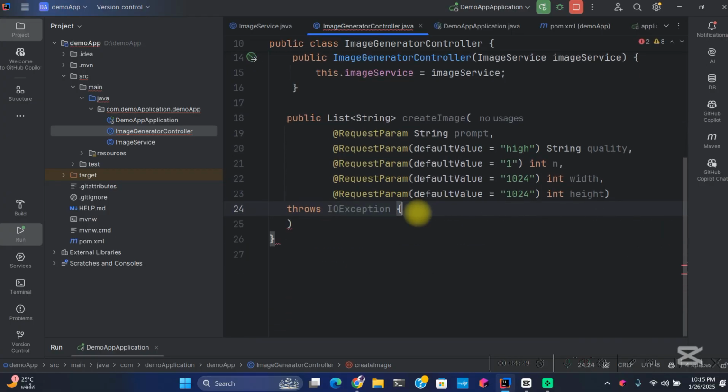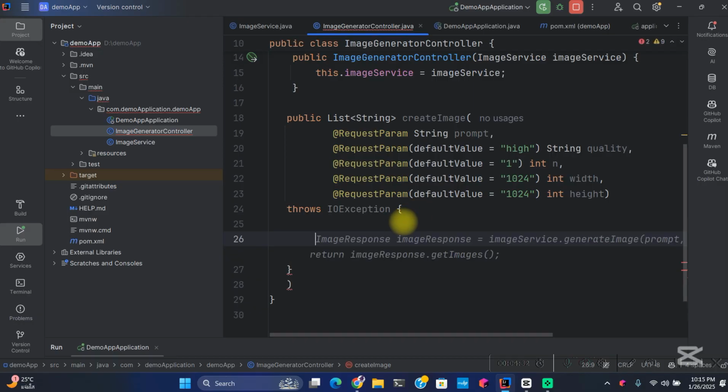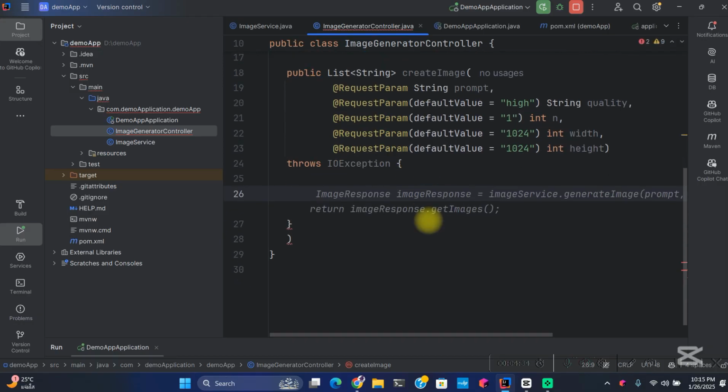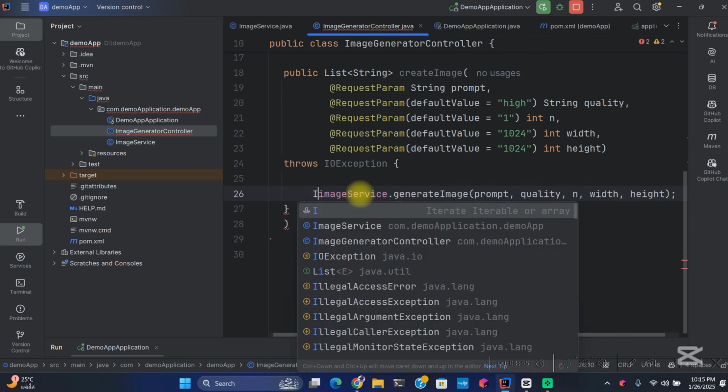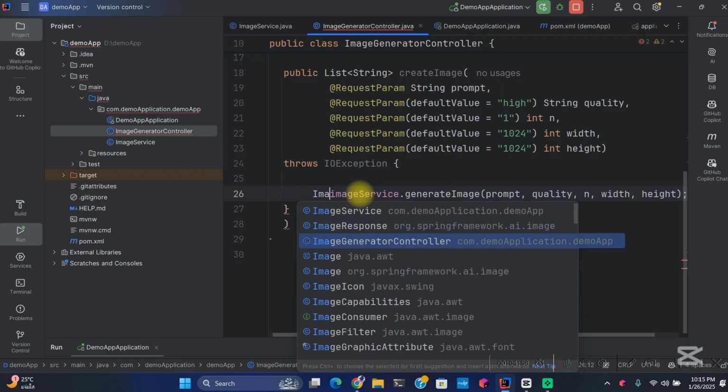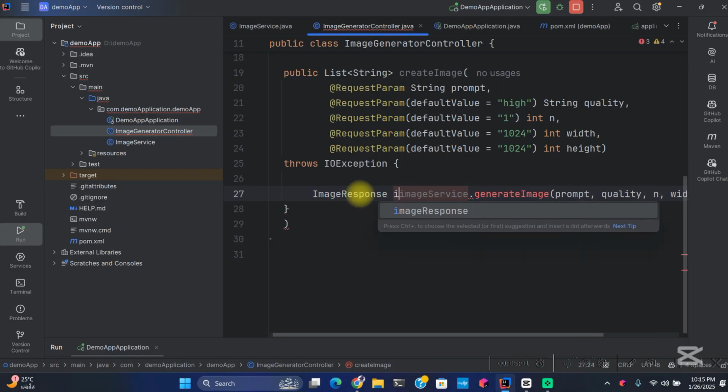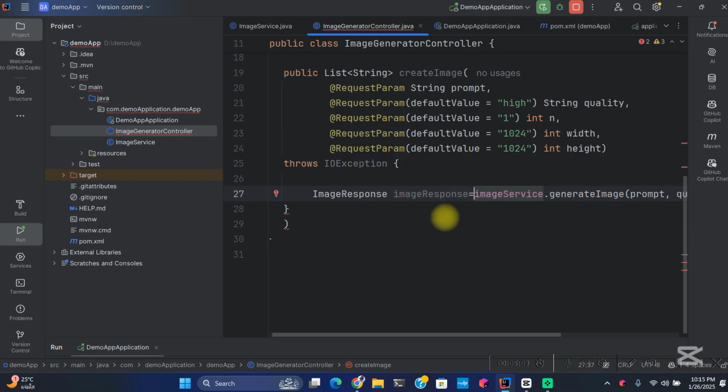Then inside here we're gonna generate the image using the provided input. So we can say imageService.generateImage, and then the prompt, the quality, the number of images, the width, and then the height. Then we're gonna store this information inside a variable. I'm gonna say ImageResponse from image AI, then imageResponse, and save the information inside this variable.